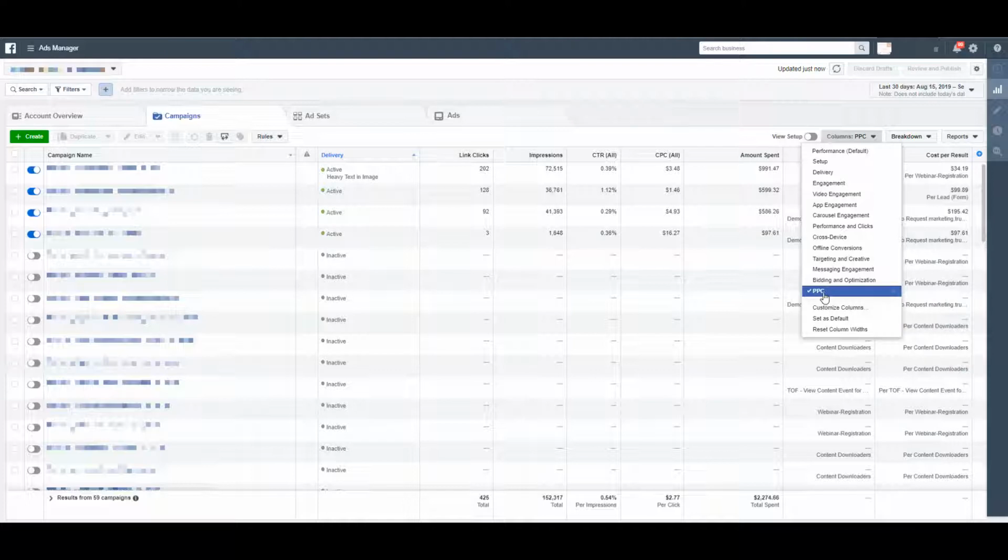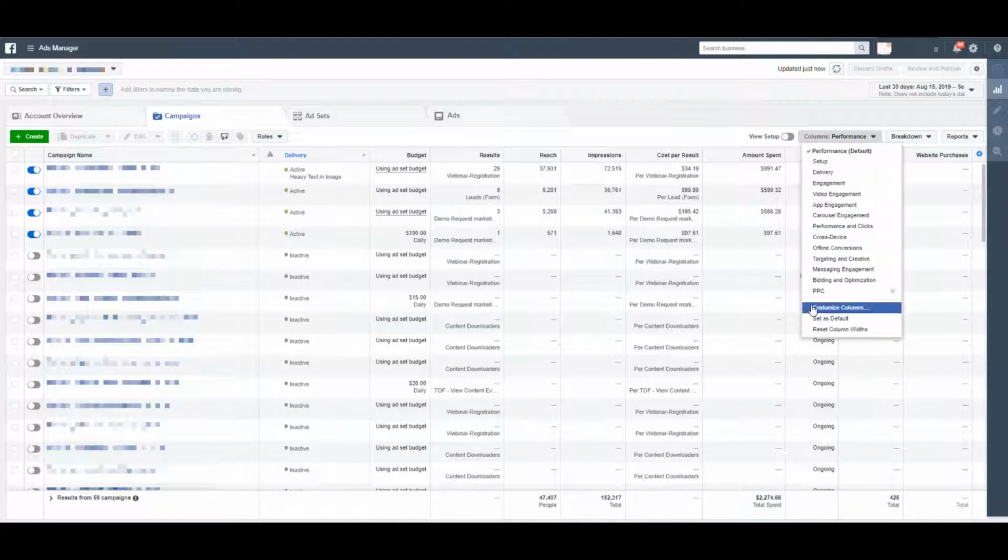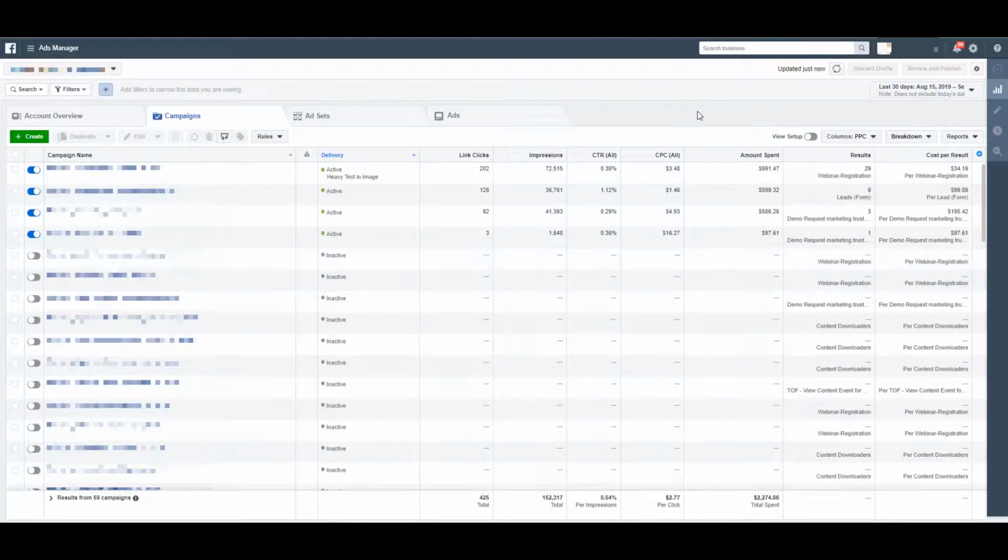But now we have a view that we can come into, and even when the campaigns originally kick us back into this performance view as a default, it's a really easy step to come in here, click from the dropdown, hover down to PPC, and now you've got your columns exactly the way you want them to, so you can see the actions that you want to see at the top. And this is just one of the views that you can create.